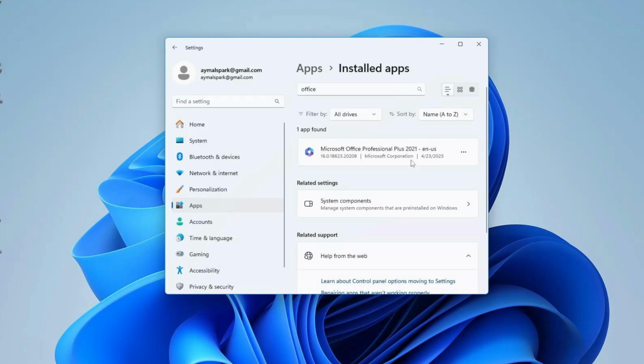Now try opening the Office app that was giving you the error. In many cases, the error will be gone after the quick repair. If the problem is still there, you can try the second option, which is the online repair.